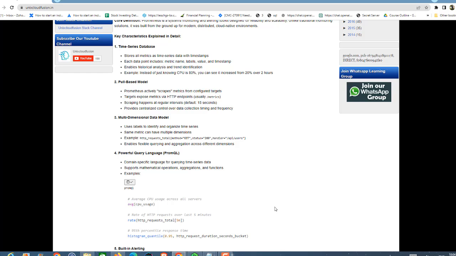Now, Prometheus uses what we call PromQL, a powerful query language. It is basically domain specific. What that means is it's not like Python or Ruby or Groovy; it's specific to Prometheus, and how you query the data from Prometheus is on the basis of PromQL. That's why it's called a domain specific language, which allows you to query the time series data. And it supports mathematical operations, aggregations, and functions.